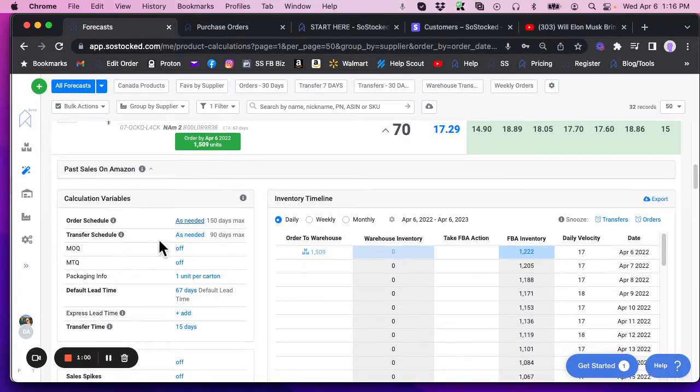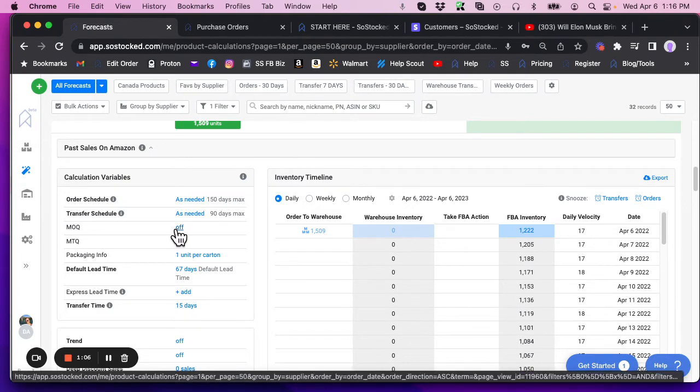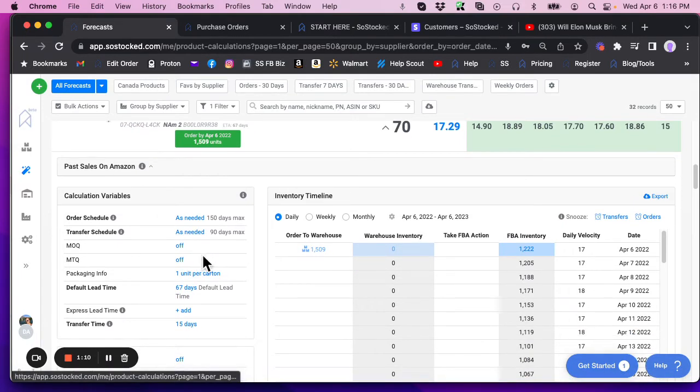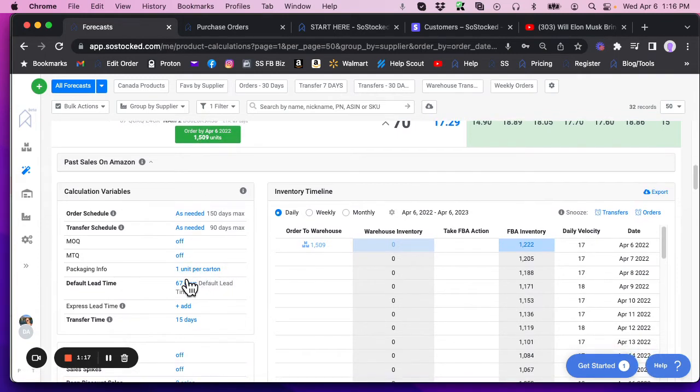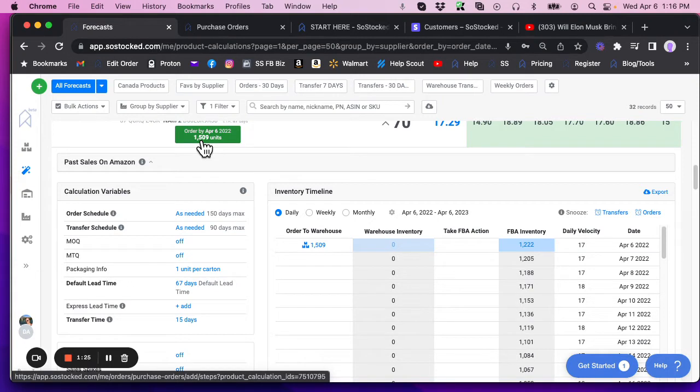So first of all, we have to look at the velocity calculations. Your MOQ plays a part in that, your minimum order quantity if it's an order, or minimum transfer quantity if it's a blue transfer button. Units per carton definitely plays a role too. This has to be divisible by the number of units per carton. Your lead time plays a role, because how long does it take to get there? If it takes 67 days to get there, we have to take that into account to determine how many to order, so that you can meet a certain order schedule.